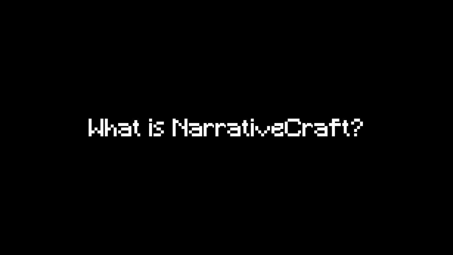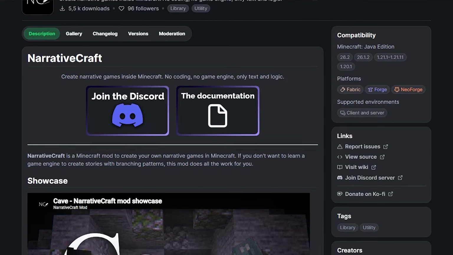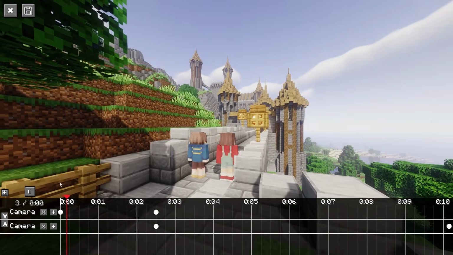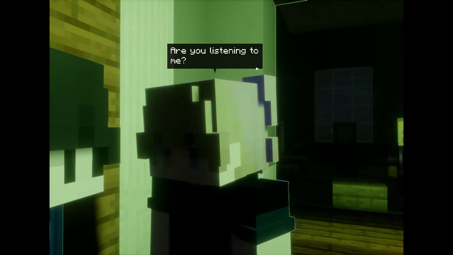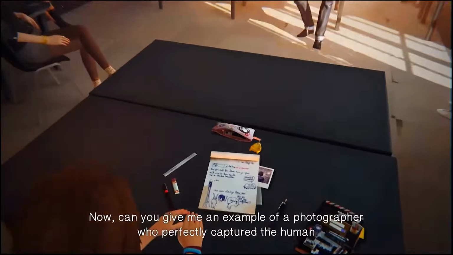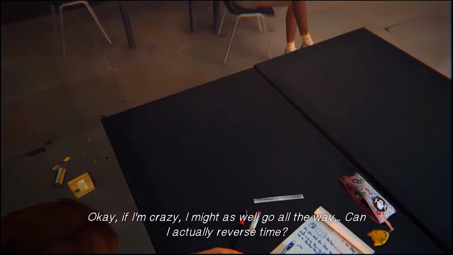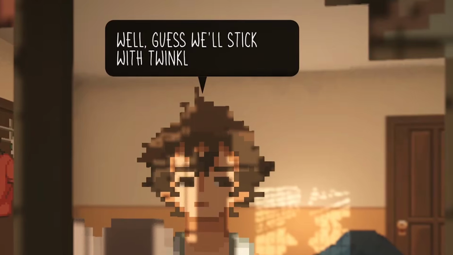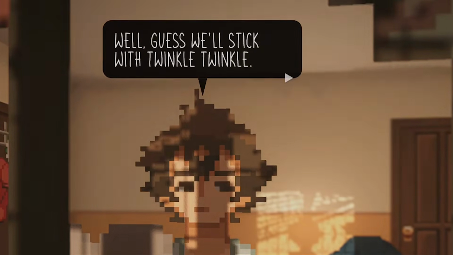First things first, what is NarrativeCraft? I think quite a few people struggle to grasp the mod's real philosophy. NarrativeCraft turns Minecraft into a tool for creating narrative games, like Life is Strange or Until Then. Simple gameplay, often a lot of dialogue, and an immersive story. And yes, the mod draws heavily on Until Then for its dialogue style. Now that's out of the way, let's move on to making our little story.